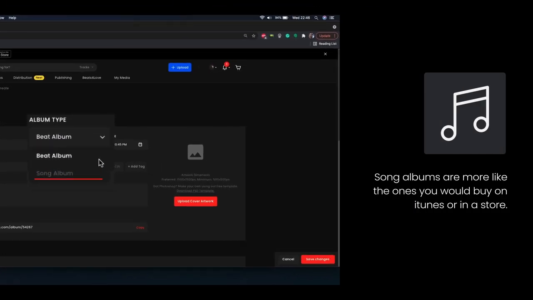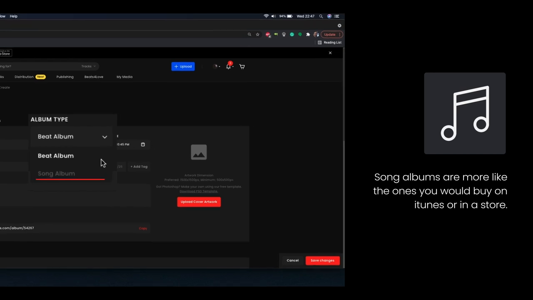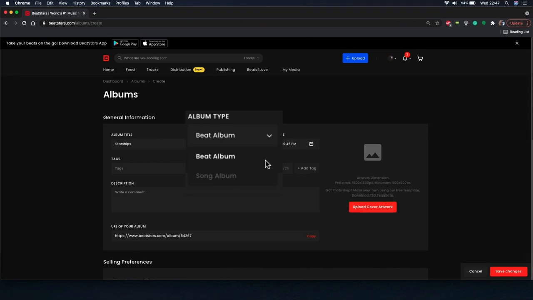Song albums are more like the ones you would buy on iTunes or in a store. One price to download all the songs in the album purely for listening purposes. Artists and producers can use this to sell their albums with vocals or just to stream and share their work.